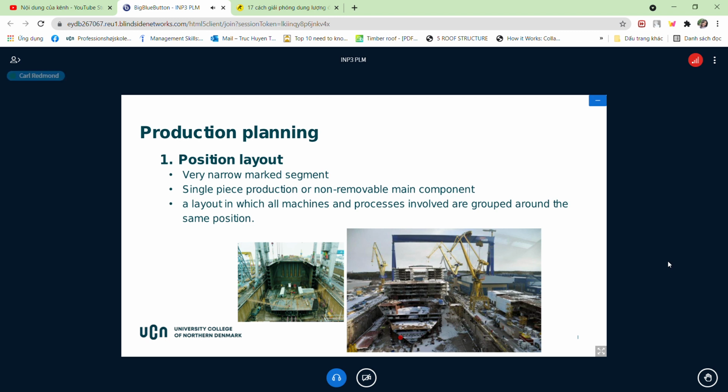The actual product doesn't actually move until, in this case, we fill up the dry dock, as it's called, with water, and it's actually sailed out. So that's one thing we can look at, and this doesn't really apply to us at the moment.